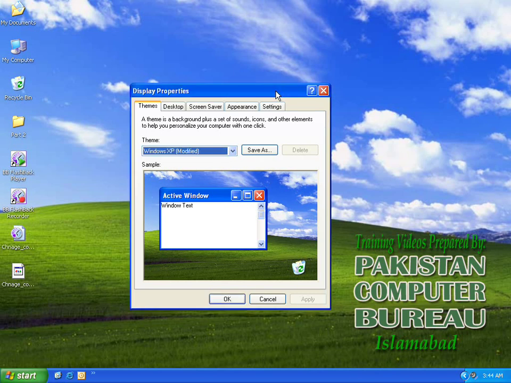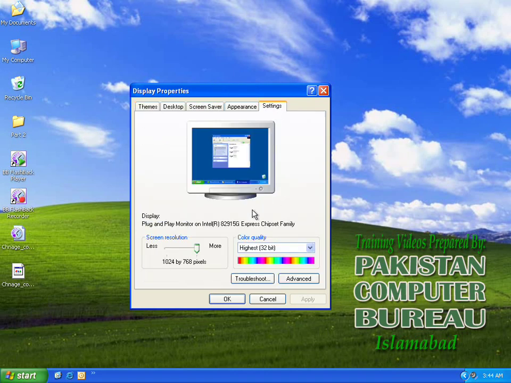The first one that I want to show you is something that we touched on earlier, under the Settings tab, where we had Screen Resolution and Color Quality. This is where you can change the overall color resolution and color depth of your Windows screen. Right now I am at 1024 by 768. If I drag this to the left, you can see I can change that to 800 by 600.